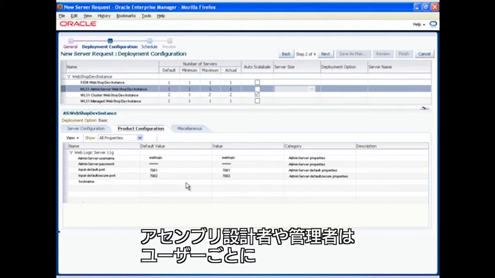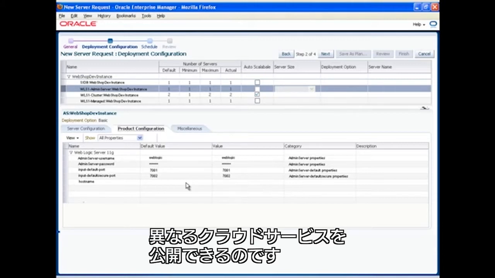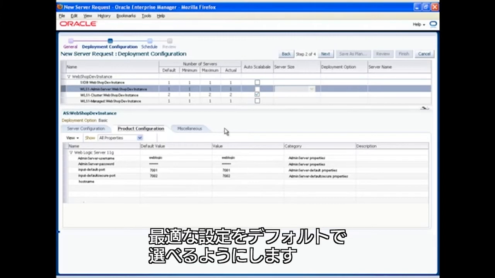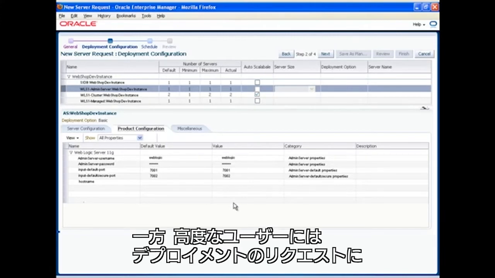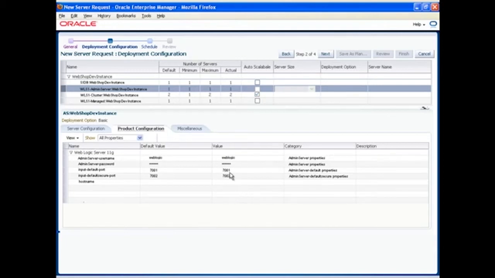This is a good mechanism for assembly designers or administrators to expose different kinds of cloud services to different kinds of users. For example, for less sophisticated users, they can choose to default all the best practice configuration, whereas for sophisticated self-service users, they can choose to expose these values and allow the user to override these values as per their requirements for their deployment.